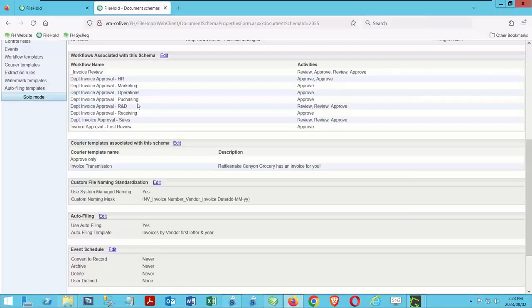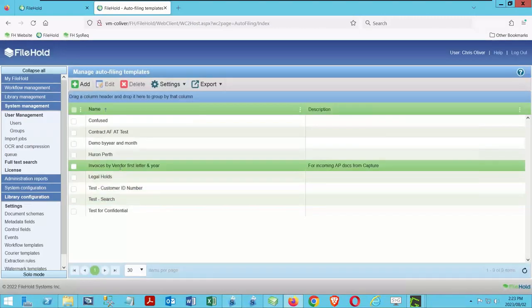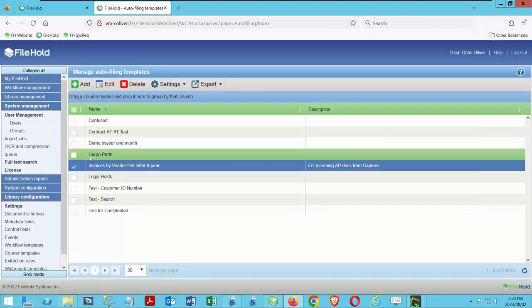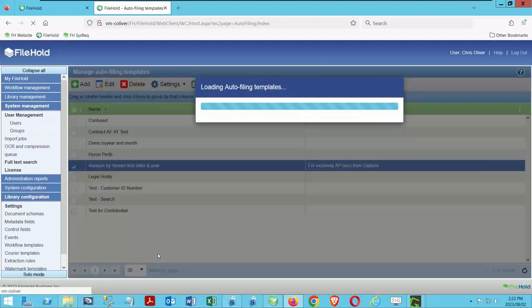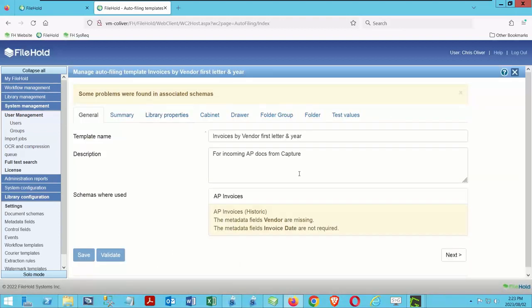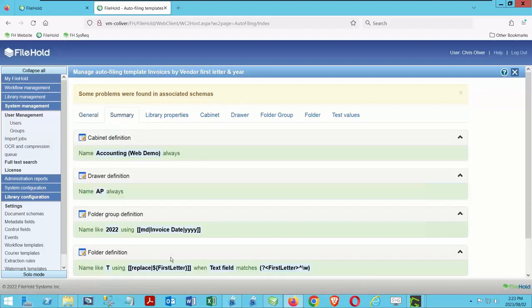So let's go back over to here, and we're going to go to our auto-filing templates, and let's have a closer look at invoices by vendor and first letter and year. And we'll go to our edit. And so what this says is when the document has been associated with this, create a folder called Accounting Web Demo. If there's no drawer, create a drawer called AP.